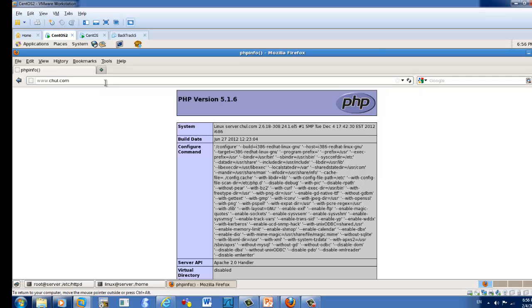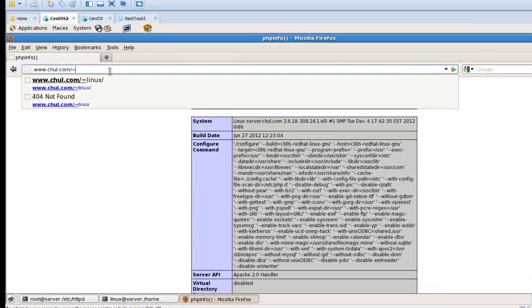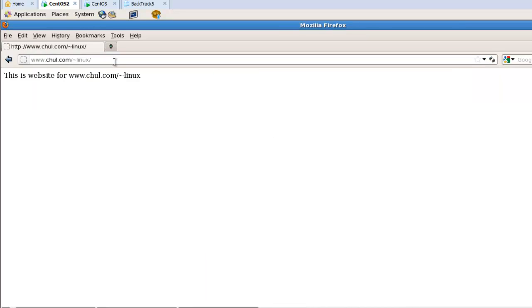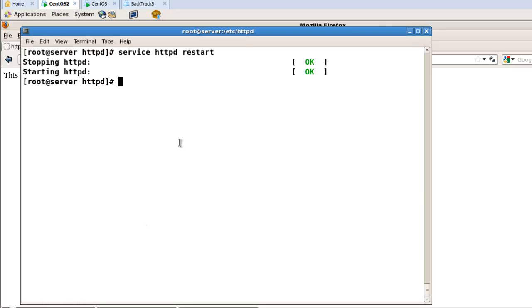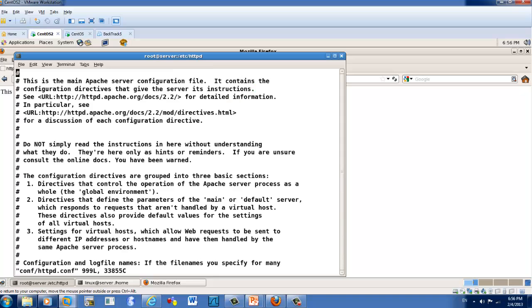This is the default domain. Here, let's check using linux. Okay, you can find this kind of thing. So in this case, now I use the tilde. So next time, in the next configuration, let's try to delete this one.